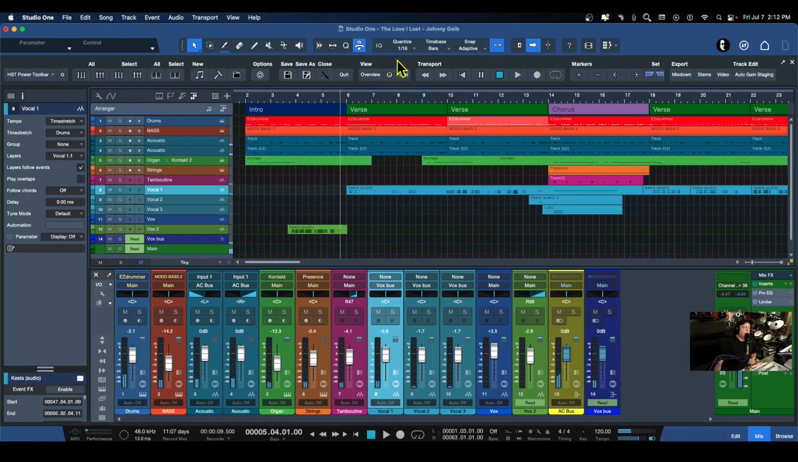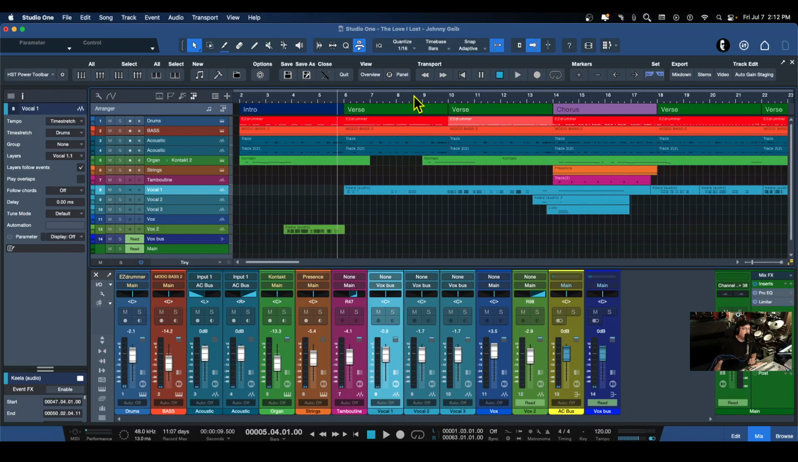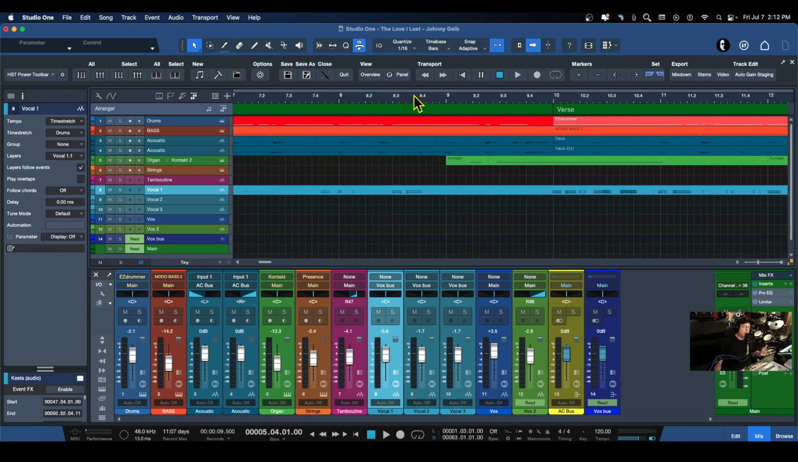All right, so you see that I just made a change to the quantization here. And I'm going to show you why I did that. For this particular song, I would like to actually hear the choruses speed up just a bit and then kind of back down to make it sound a little bit more natural. Now, I've already used some of the humanizing options for some of the drums and some of the MIDI tracks and so on and so forth. So those actually work really well.